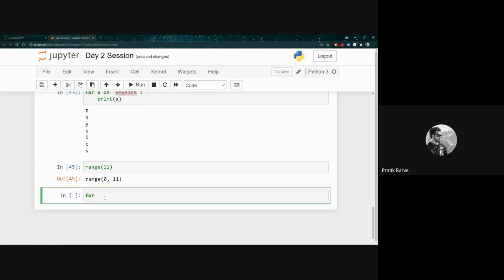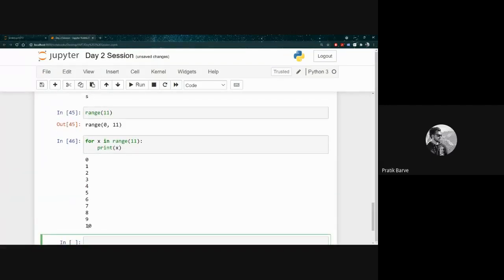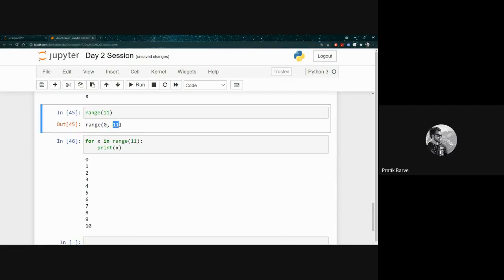And then you can print using the similar for x in range 11, print x. So see, it printed from 0 to 10 because this is inclusive and this is exclusive. It will stop at this index minus 1.